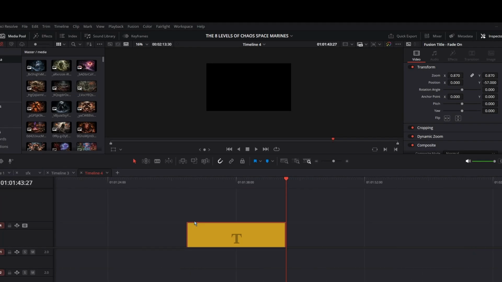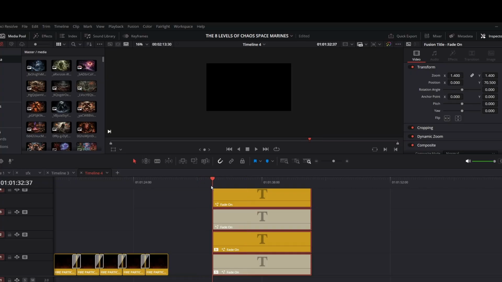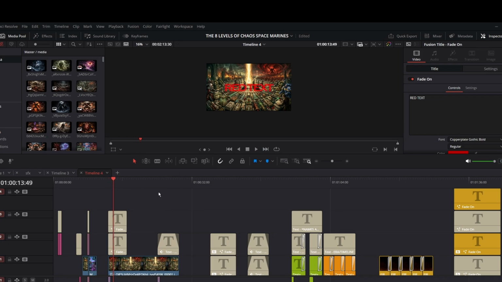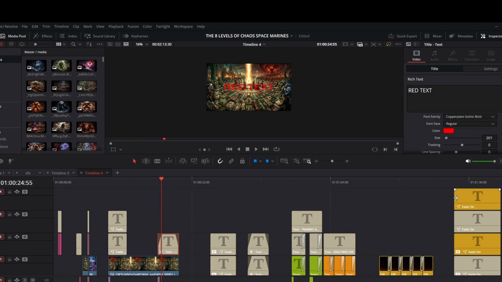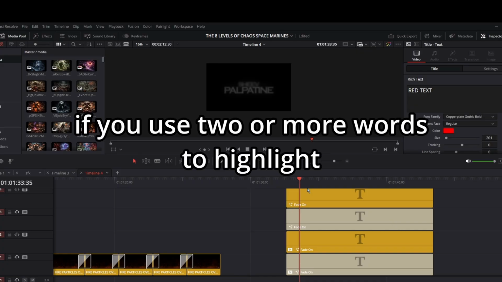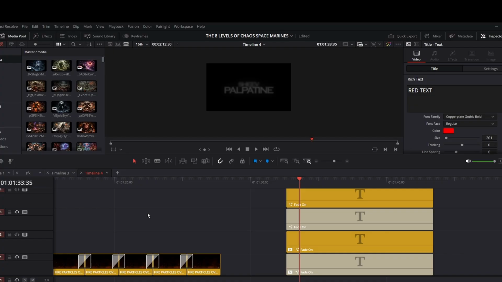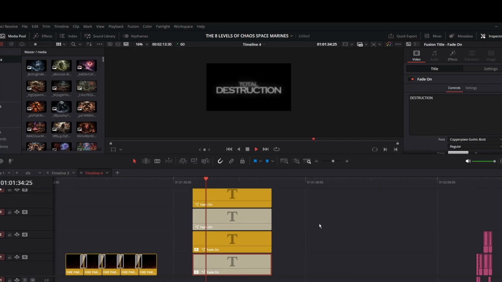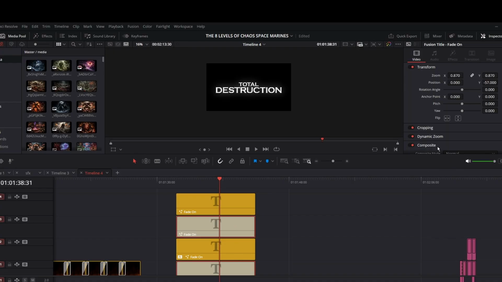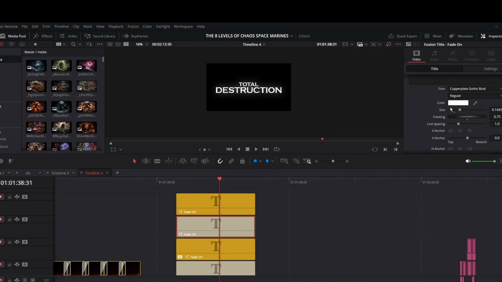Right now, this is another type of text that you can use. This is also part of this, the red text and white texts. You can also use this variant if the word is too long, or for example, should look like this. Total destruction. You can even edit it like this. Or this one's red.